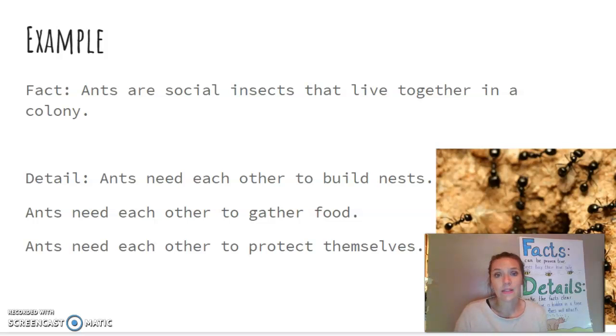Whenever you see ants around on the ground, do you see them traveling in a line? A lot of times we do. We see them traveling together in a line. Sometimes there's a couple that might have gone astray, but for the most part, they travel together because they need each other to survive. So I know that this fact is true and supported by these details.